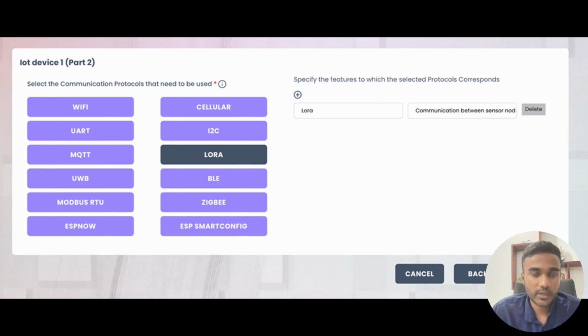After that, you will be having this screen, which is the screen related to communication protocols. You can select the suitable communication protocol, and if you need assistance, you can get assistance through our articles. So in here you need to add the communication protocol and what is the feature related to that.